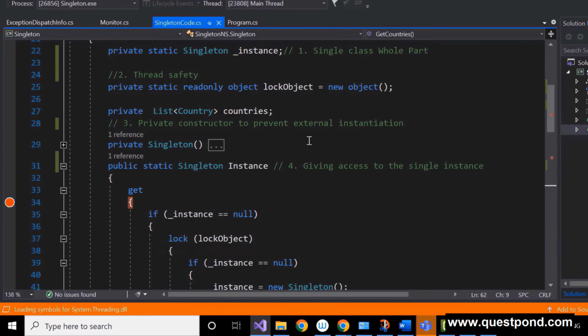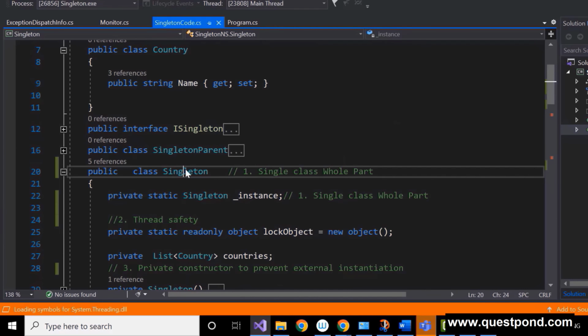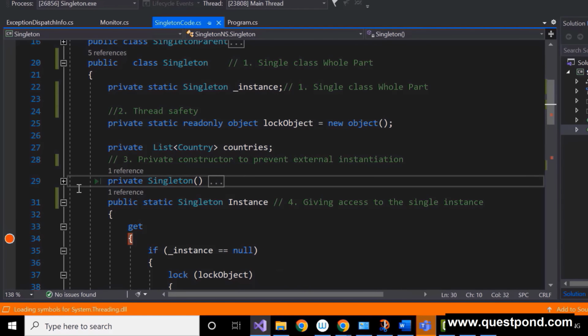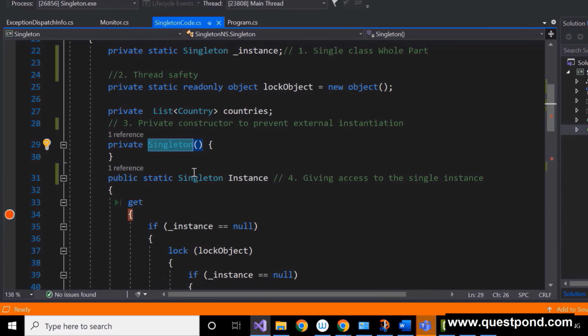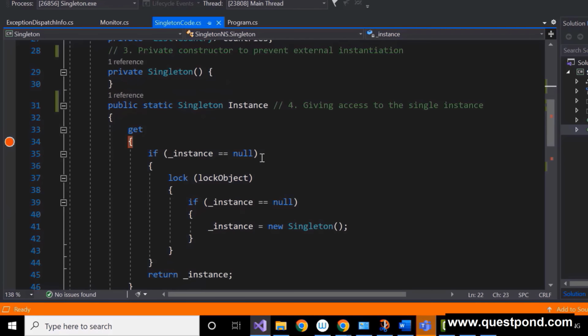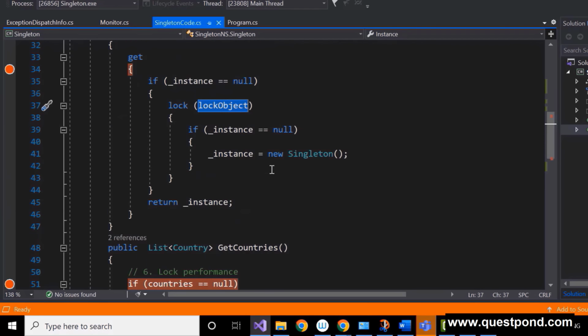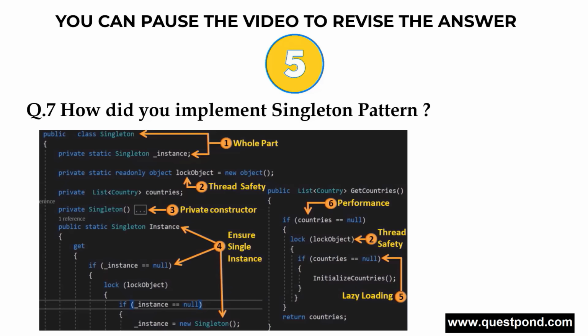a root. Remember, there should be a whole part relationship. There should be a root object through which we access things. Second, we should take care of making sure that only one instance is created by the private constructor. We should make sure that we are using a static keyword out here for the singleton. We should take care of the locking. We should take care of the lazy loading.